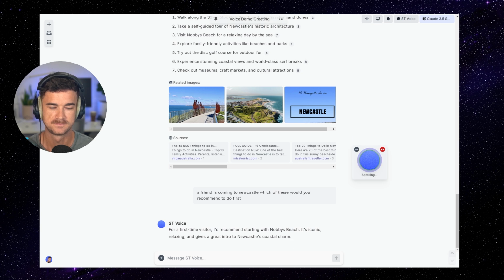For a first-time visitor, I'd recommend starting with Nobby's Beach. It's iconic, relaxing, and gives a great intro to Newcastle's coastal charm.